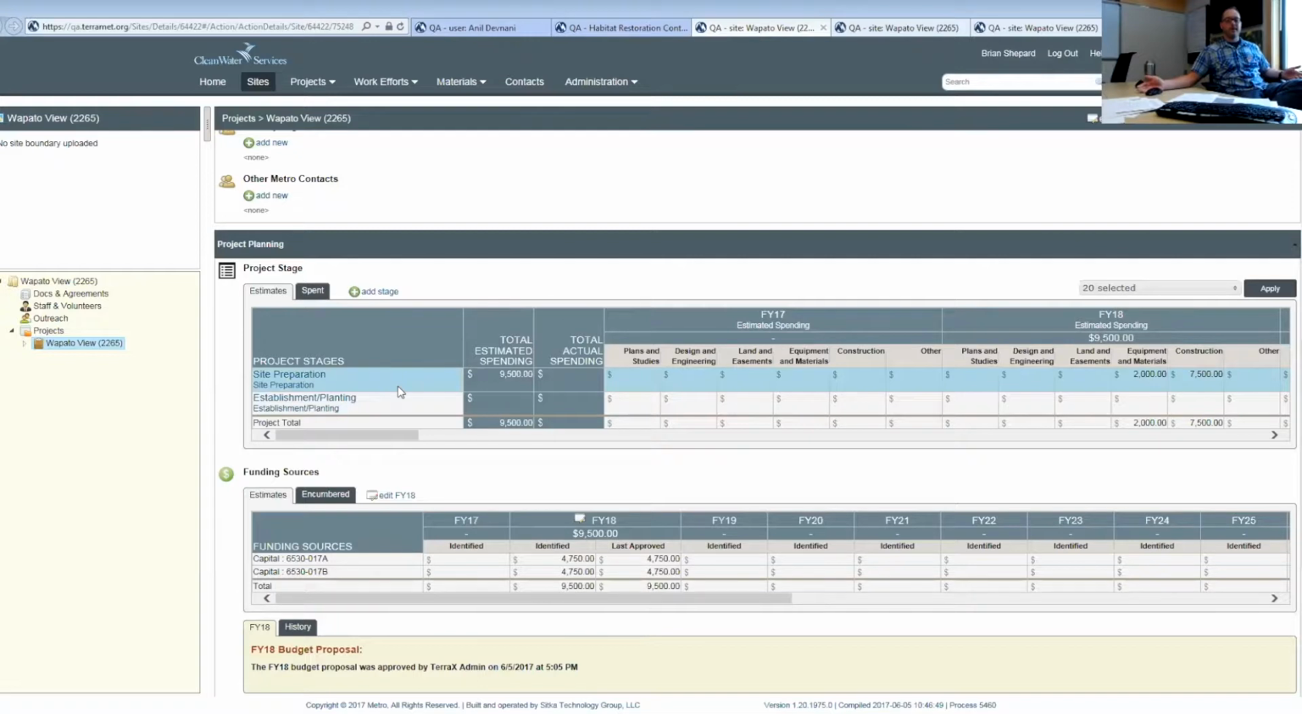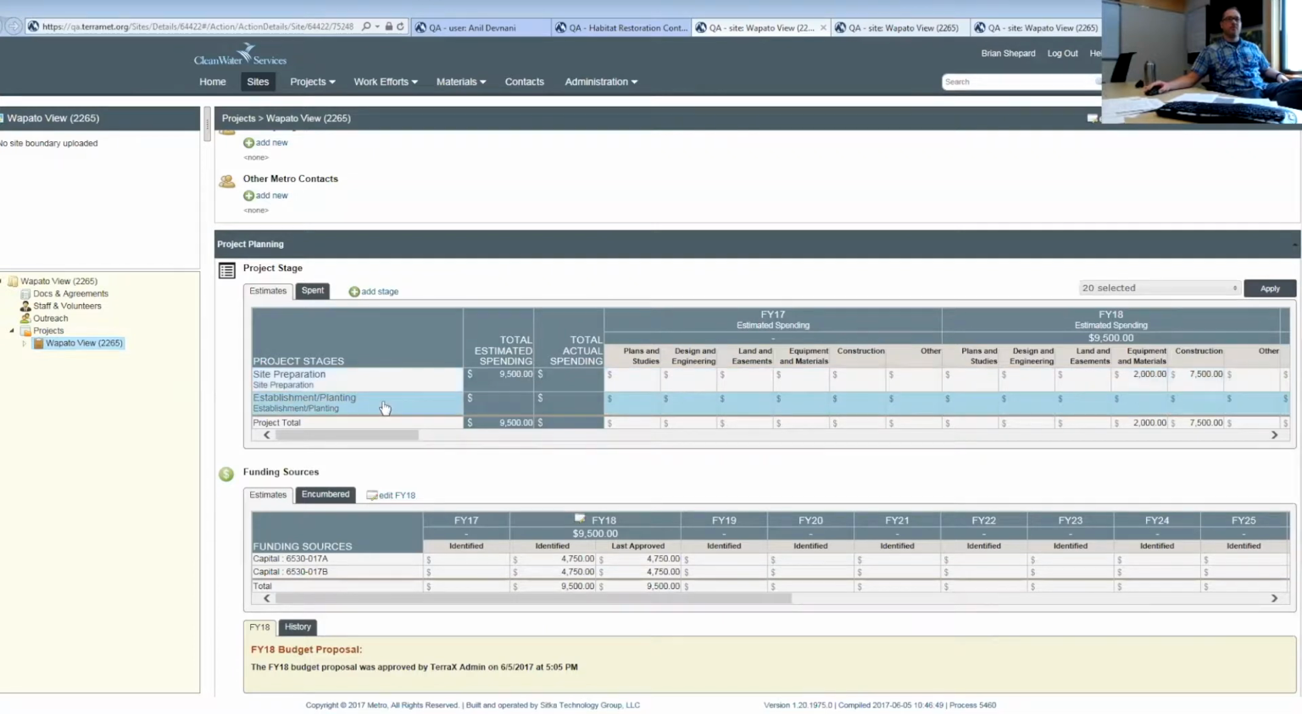So we could go as far down as looking at design and engineering, permitting, construction for, say, trails or stream reconfiguration. And then we get into some of the stages that are more tailored to our revegetation efforts. So prepping the site by doing invasive weed treatments, and then getting into the actual planting and establishment of the site, which is usually like spot sprays and much smaller weed treatments, planting activities, that sort of thing.